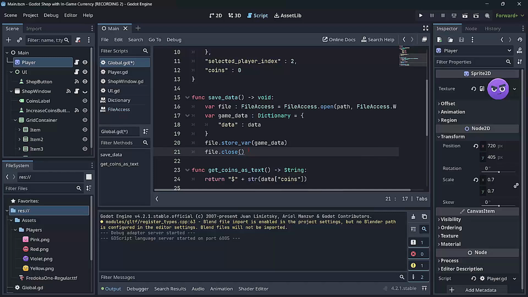In our next lesson, we will actually load the data. Okay, so see you in the next one.